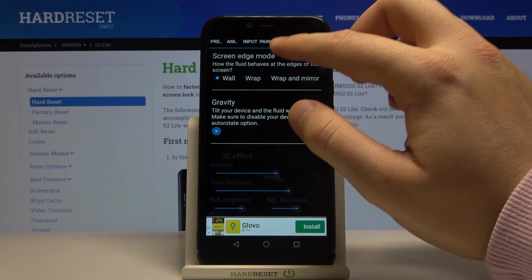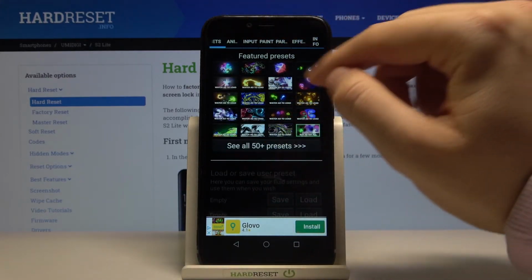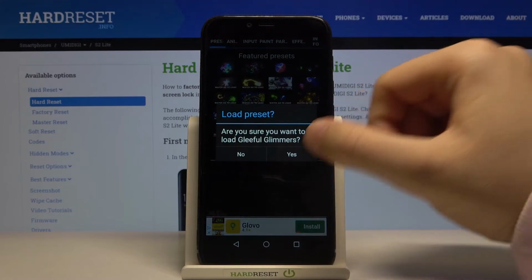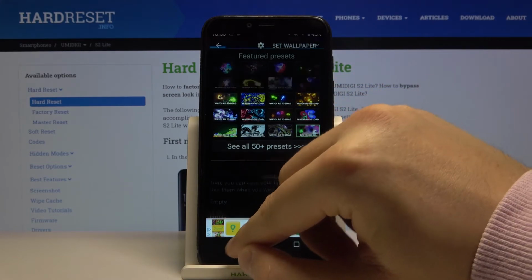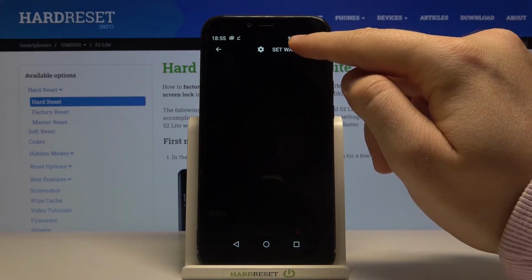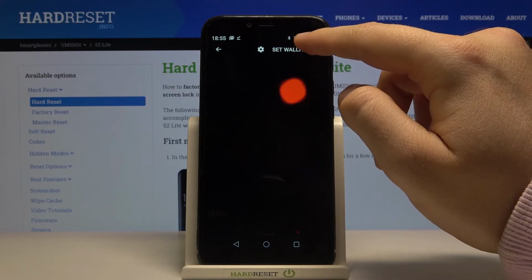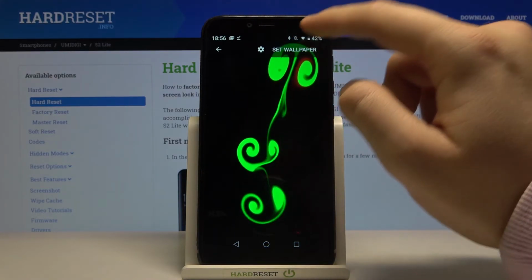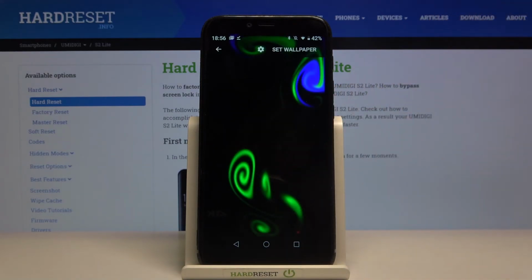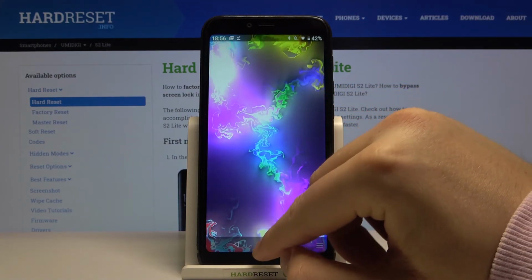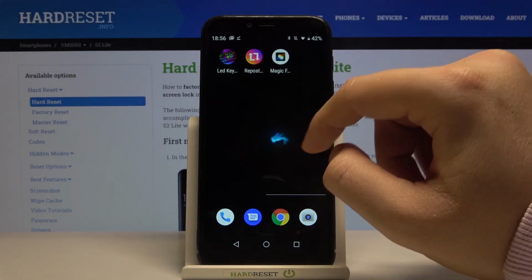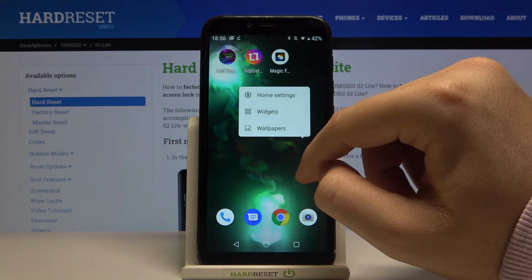And also we can go and set our favorite theme. I will set up this one, click yes. Then we can just simply go back and tap to set as a wallpaper. Click apply on both. And when we go back, you can see this wallpaper right here. So that's how it looks.